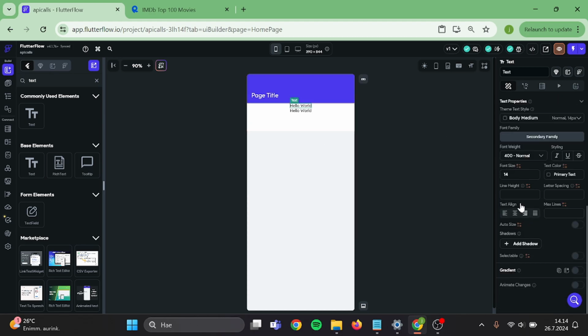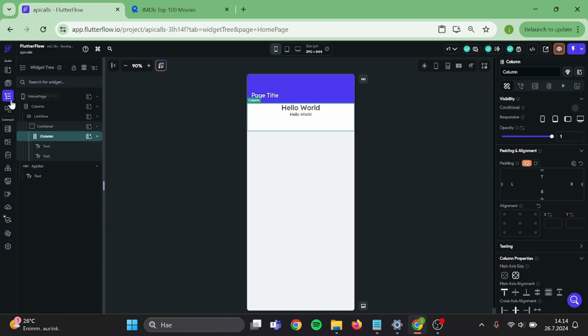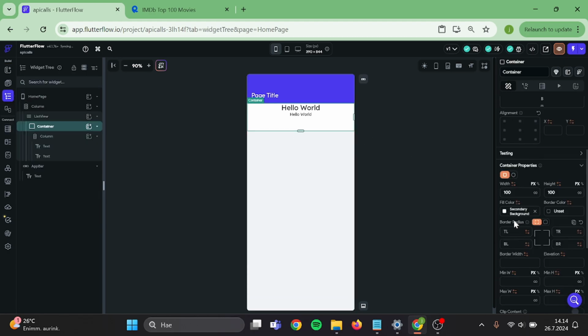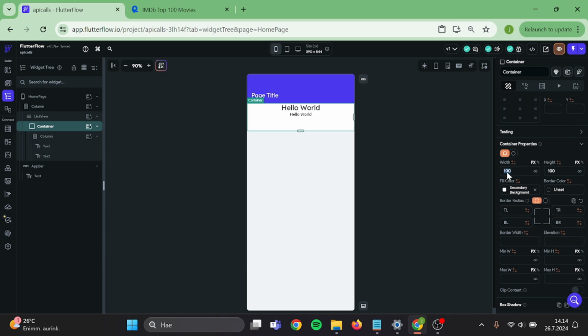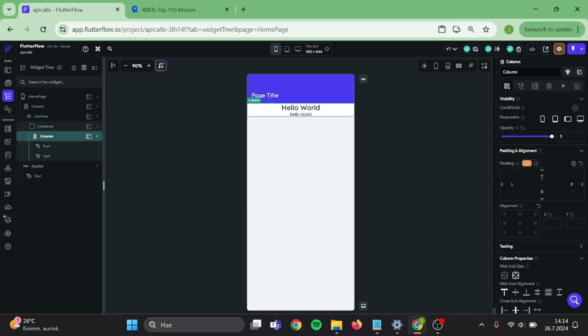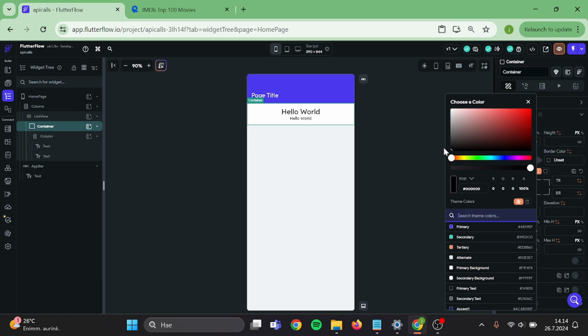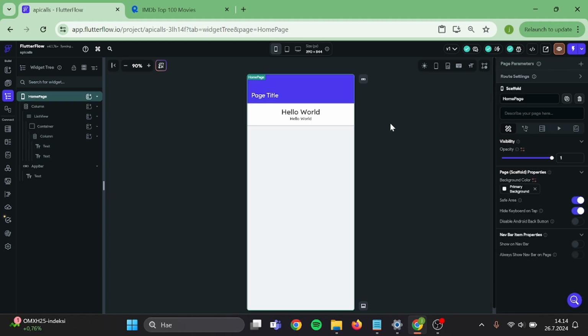Great, let's make the top text a little bit bigger. Also, let's make the container's width infinite, and the height we can remove. Then click on the column and add a bit of padding. And I am going to also set up a border color for my container so it looks better. Okay, great. Now click on the list view.